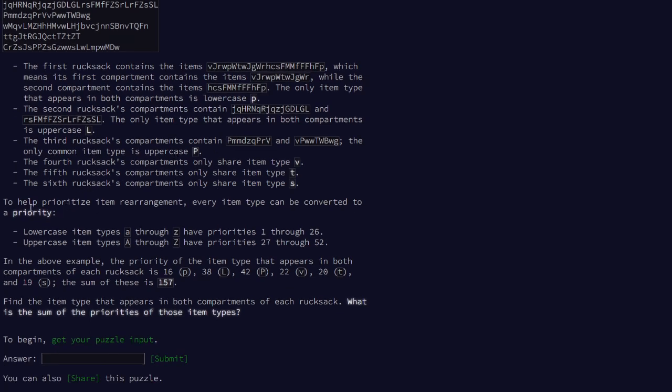To help prioritize item rearrangement, every item type can be converted to a priority. Lowercase item types a through z have priorities 1 through 26. Uppercase item types A through Z have priorities 27 through 52. For example, the priority of the item type that appears in both compartments of each rucksack is 16, 38, 42.